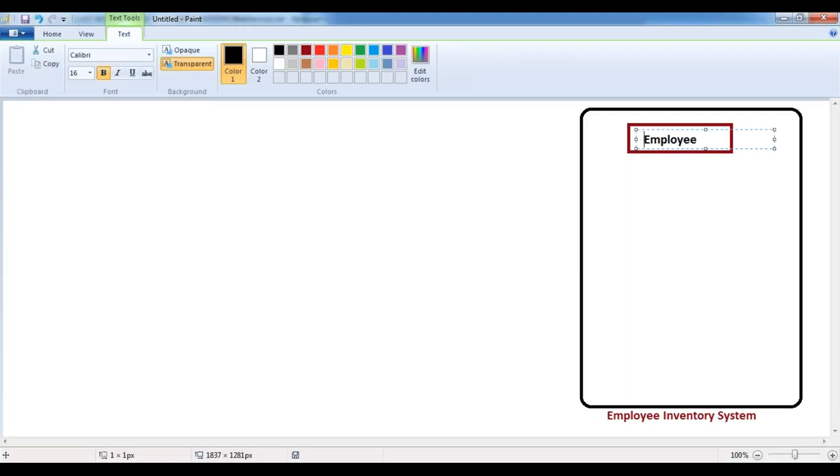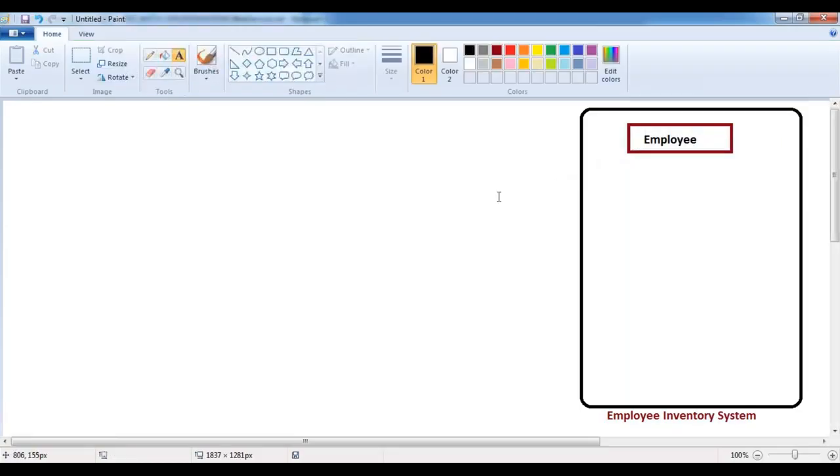I'm having an object with the name employee. That means it's an employee table. In this employee table, I'm having a few columns: the employee name column, the employee ID column, and the location column. Three columns are available. So I'm having these three columns inside my employee table.